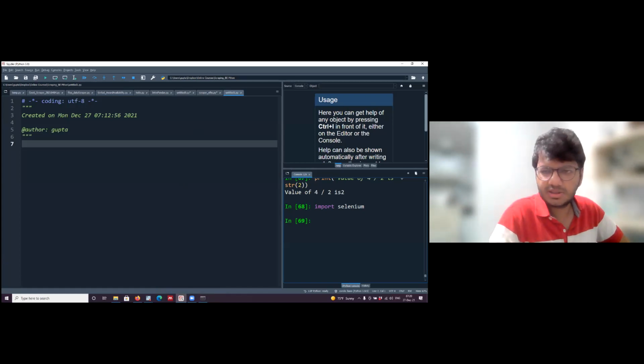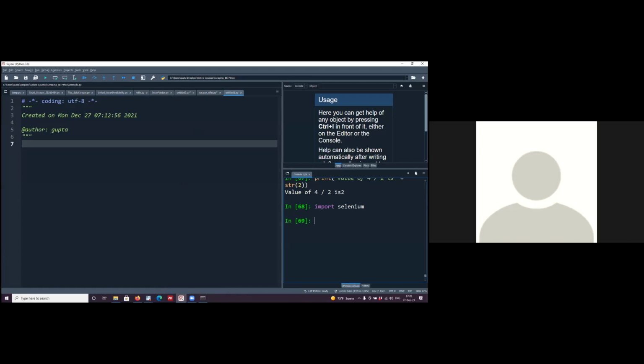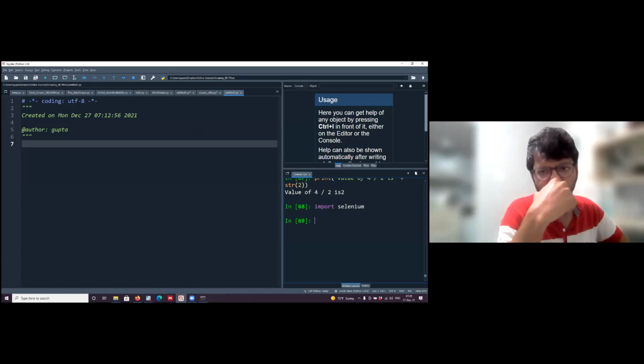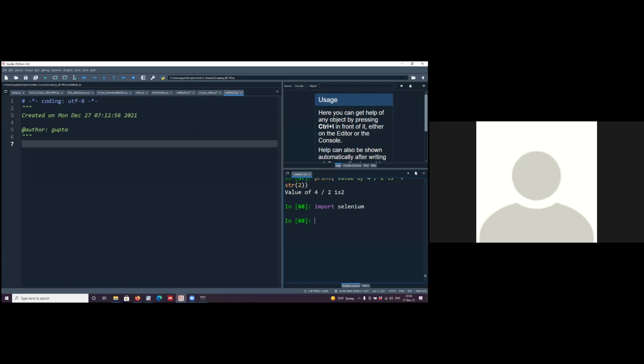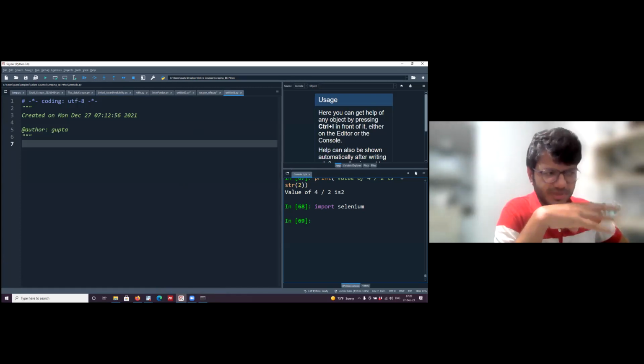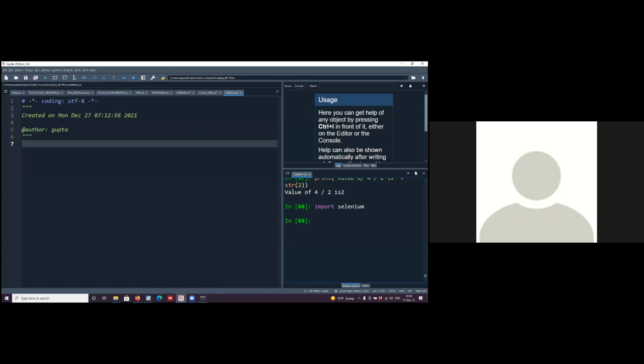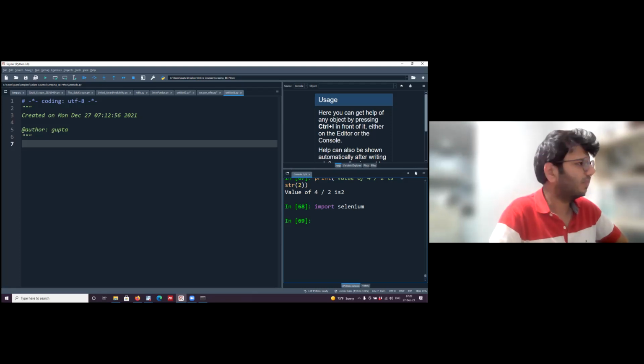How about others? Gopala, were you able to install? It's installing. It is still installing? Yes. Okay. Himanshi? I have installed it. You don't have Spyder on your computer yet? No, I have installed it. It's done. Okay, great. Perfect.